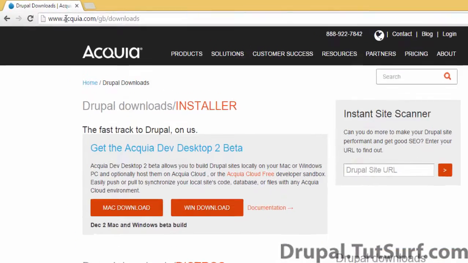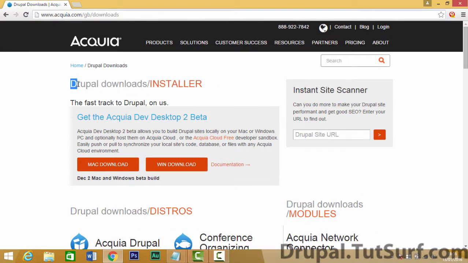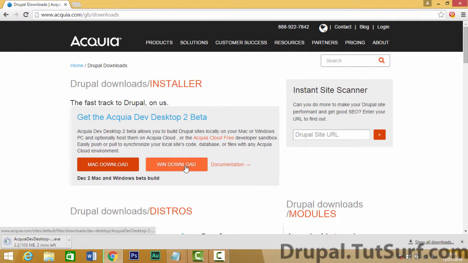So just click on the website link. So we should now be on acquia.com downloads. And you should now see the Drupal Downloads installer. You can see you have a choice of a Mac version of the installer or Windows version of the installer. Choose the one that's relevant to the computer you're using. I'm going to choose the Windows one. After I click on the button, you can see it's downloading the installer.